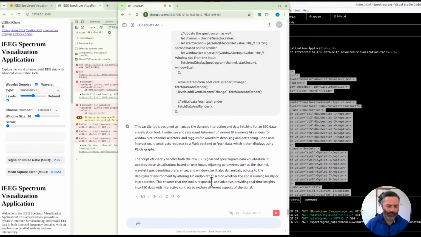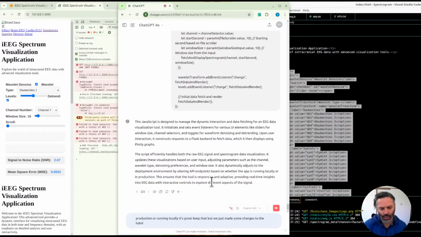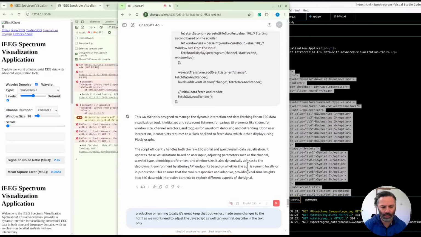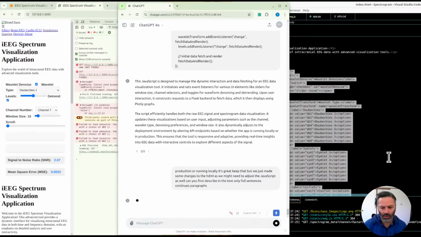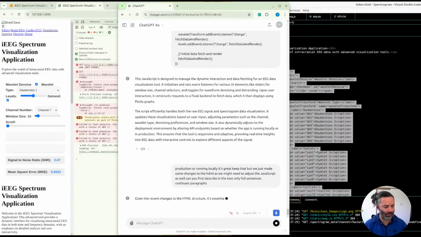Yeah, so checking if in production or running locally is great. Keep that. But we just made some changes to the HTML, so we might need to adjust the JavaScript as well. Can you first describe in text only, full sentences, continuous paragraphs, about the code, forgot to mention.